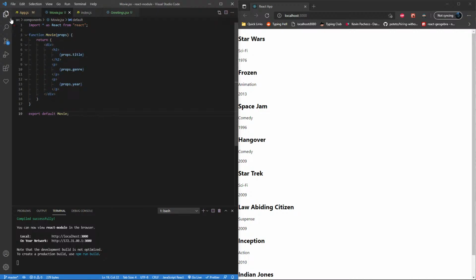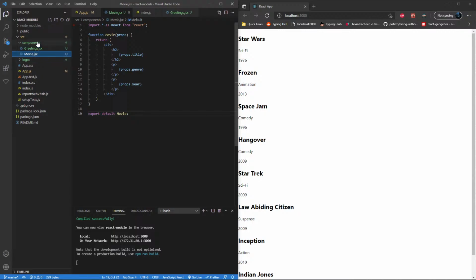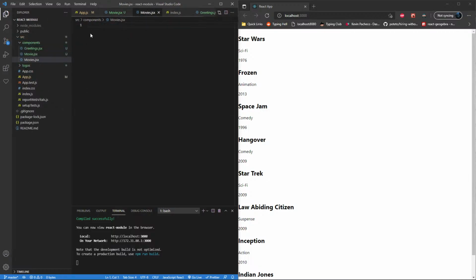Now, what you could do, which is maybe what you're trying to get at, is we could actually create a component called movies.jsx. So this is called the movies component. We say import everything as React from React. We'll create a function, call it movies.